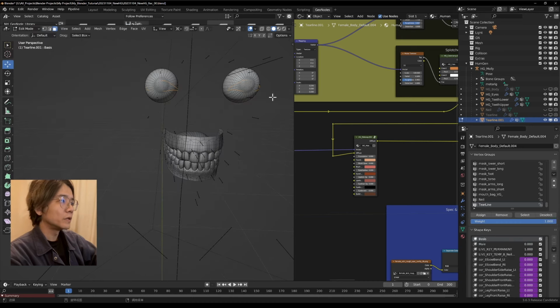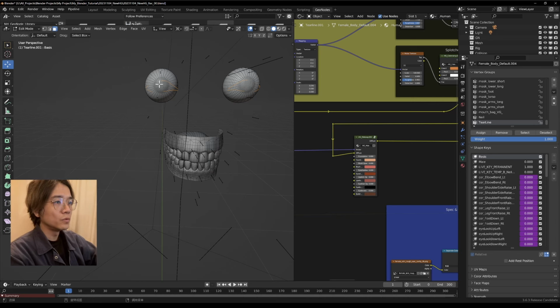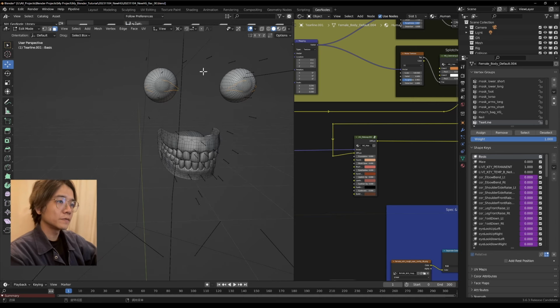Now we separate this, but make sure you still have all the shape keys, because when we move our character's eyes, the eyelid is also moving, so it's controlled by this shape key. And also when we close the eyes, it's also controlled by the shape key. So we want this shape key to function.